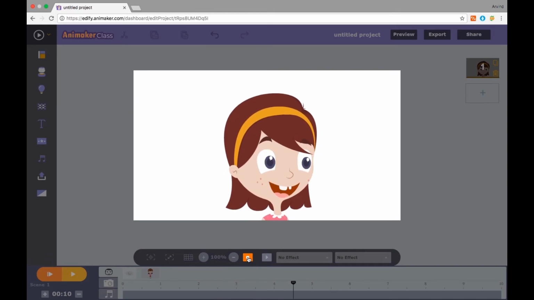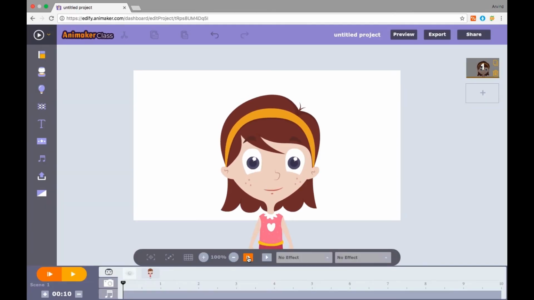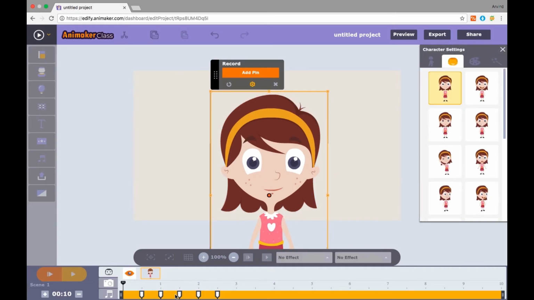See the multitude of expressions that is possible? Now, you can change the timing of these expressions by adjusting the pins over here, and it's that simple.